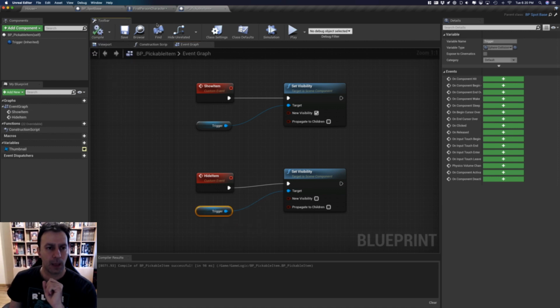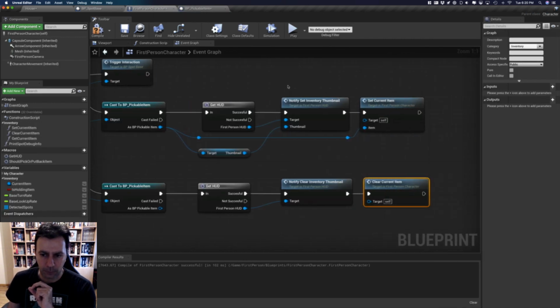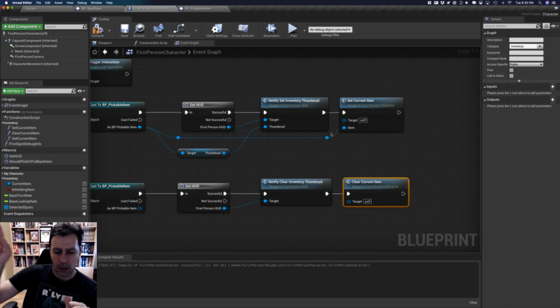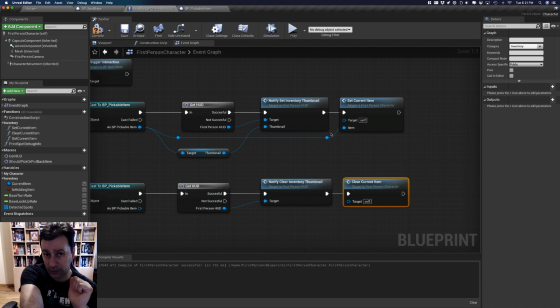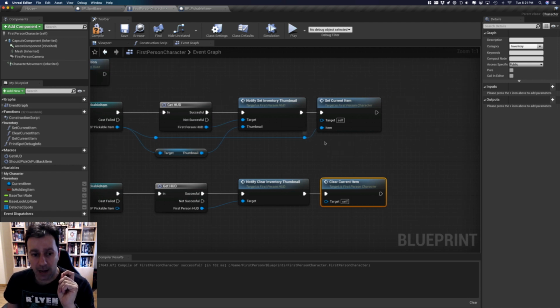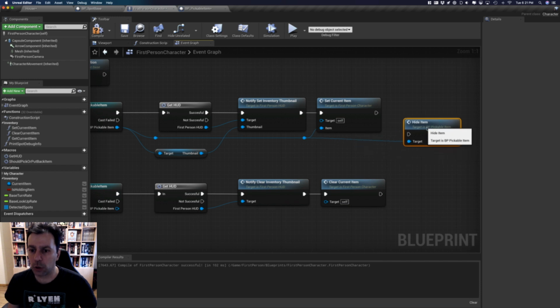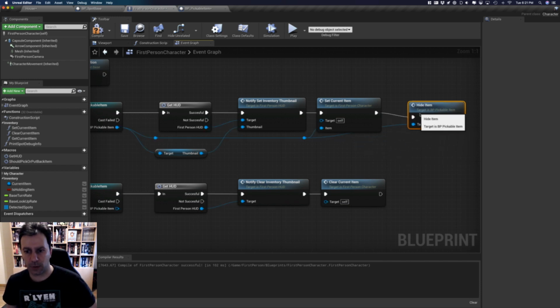We're almost done. Back to the first person character. It's like 3 operations, and this code could use a bit more cleanup, but for now it's fine. We set the thumbnail in our widget. We set the current item that the character is holding to this item, the key. And one more thing, now we call the event hide item in the spot.